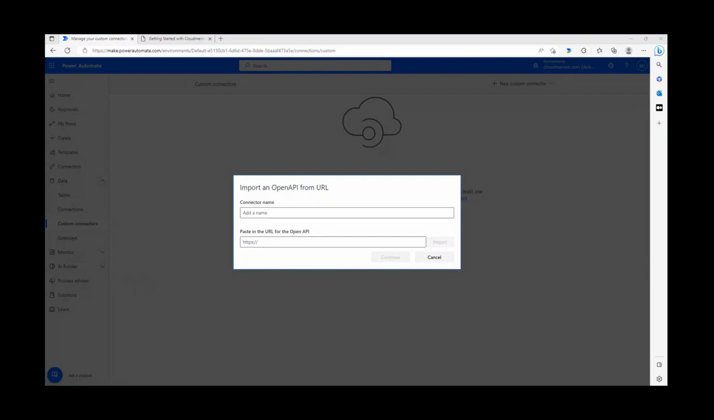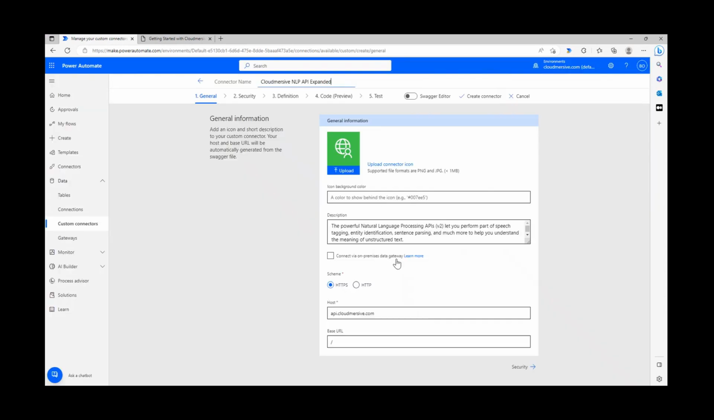Once we're back in Power Automate, let's go ahead and paste the URL into the correct field. We can then name our connector something like Cloudmersive NLP API Expanded, just so we remember why we're using this version in the first place. Once we're done, let's confirm and click Import. Once we've taken care of those steps, we'll find ourselves in the Custom Connector Definition page.